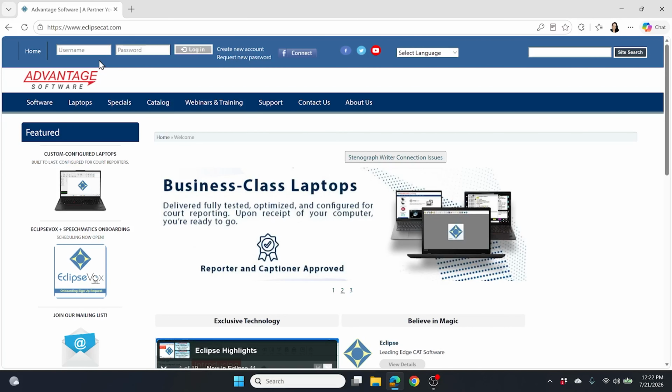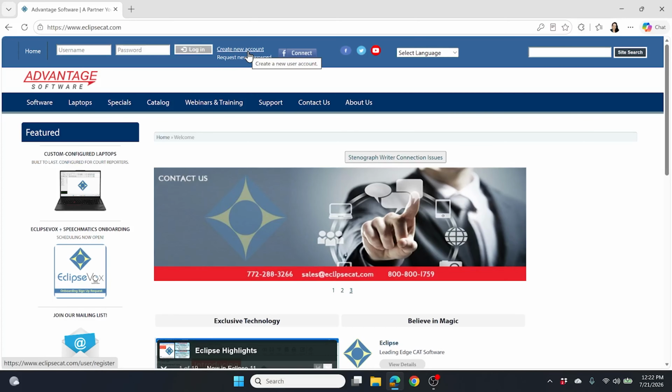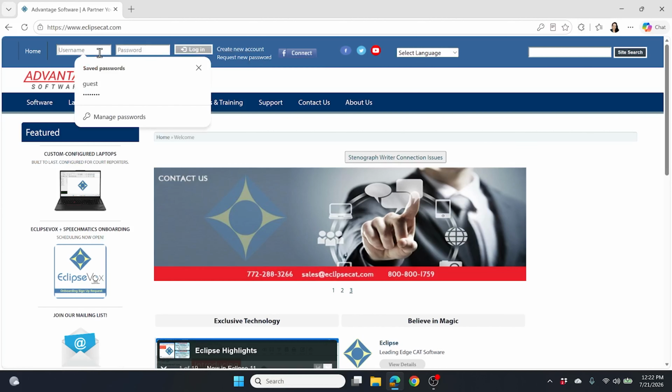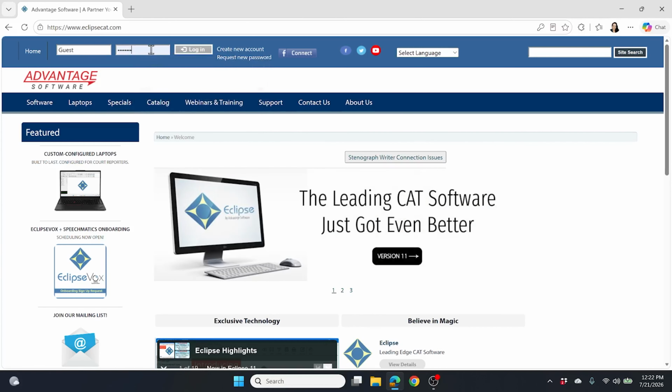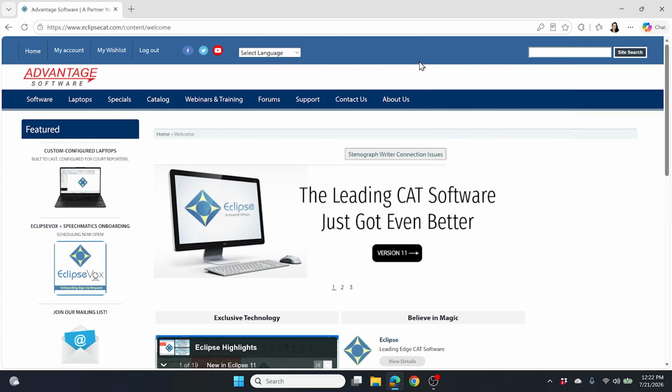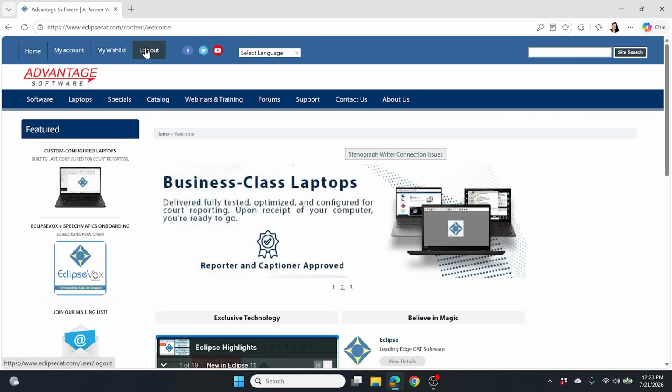If you don't already have an account on our website, click Create New Account. And as soon as your account is verified, you'll have authorized access to download Eclipse. Type in your username and password, and then click Login. Once you're logged in, the website will have Home, My Account, My Wishlist, and Log Out at the top left, indicating that you are in fact logged in.